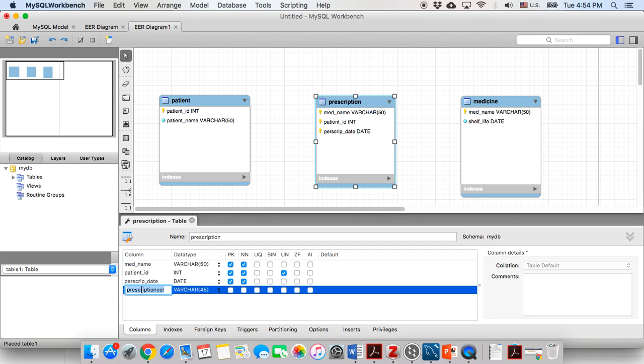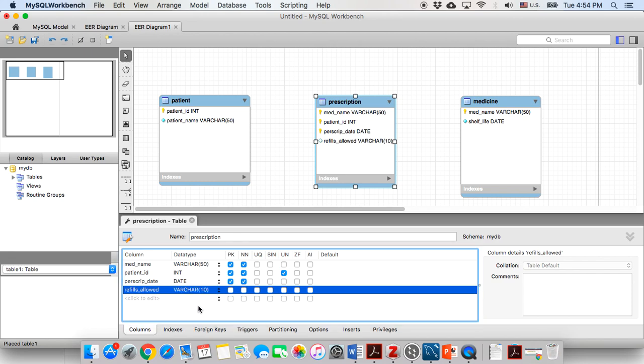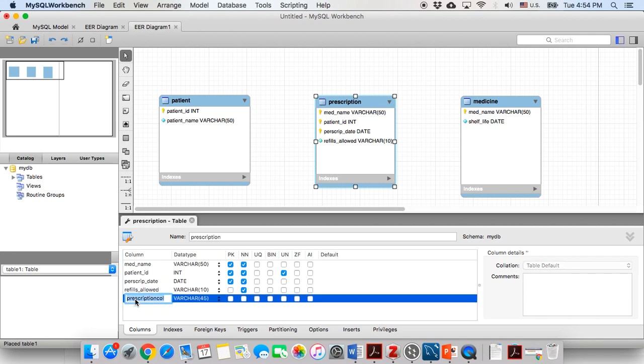And two non-prime attributes are, first, refills allowed. You could also use a Boolean data type, then the value could be true or false. And dosage.